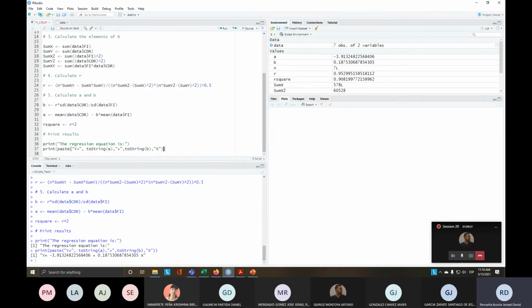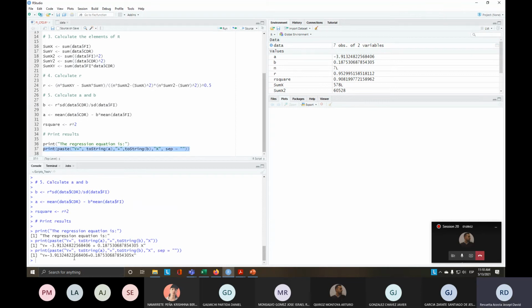And then if we make the separation, we can set sep equal to nothing. So we can rerun this one, and this is the equation you see here.